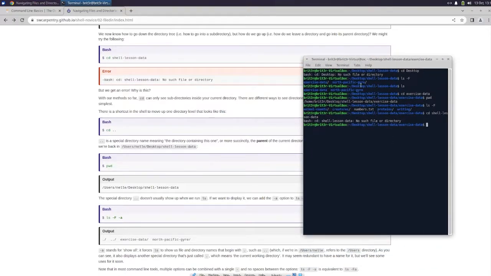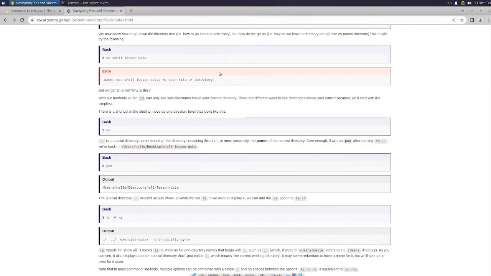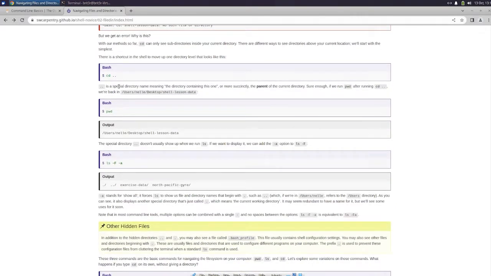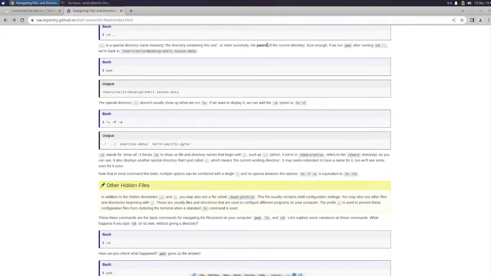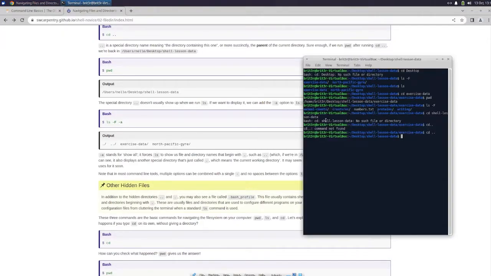There is a shortcut in the shell to move up one directory level that looks like this. cd dot dot. Oops, cd dot dot. Okay, so now we're out of the exercise data and into shell lesson data. Dot dot is a special directory name, meaning the directory containing this one, or more succinctly, the parent of the current directory. Sure enough, if we run pwd, we're back in, which we are.